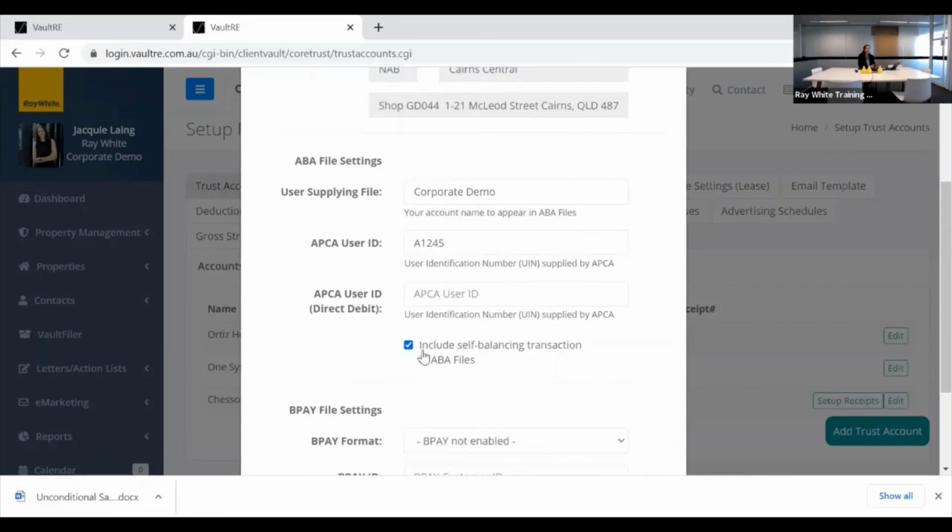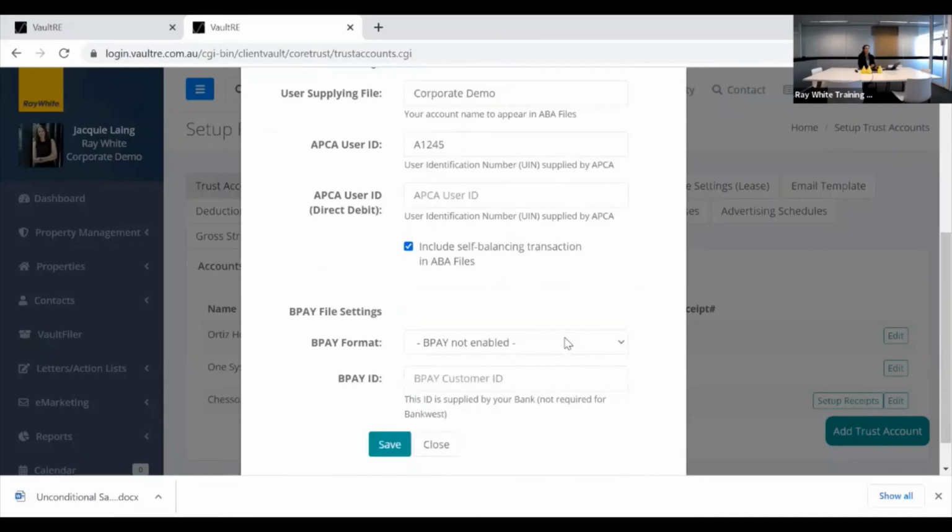And the other piece that you do need to ask your financial institution is, when you're sending the ABA file, does it need to have a self-balancing transaction in the file? So it's either a yes or a no. So this is either going to be ticked or not ticked. So it's one of those, and then you go save.